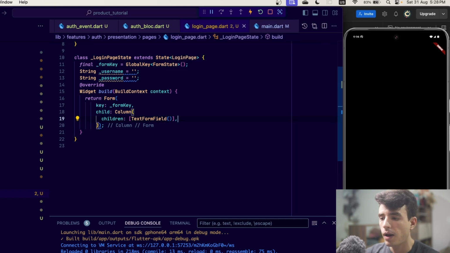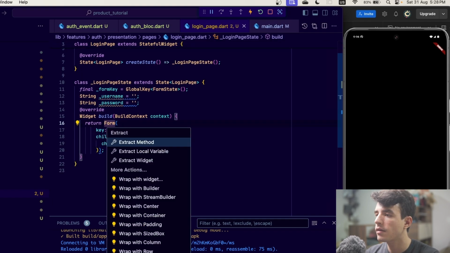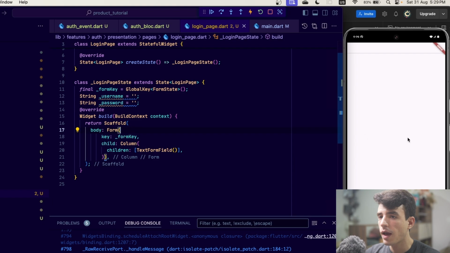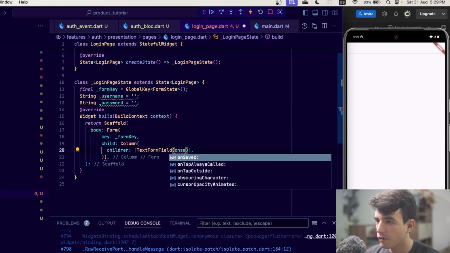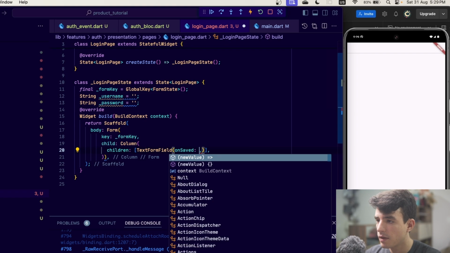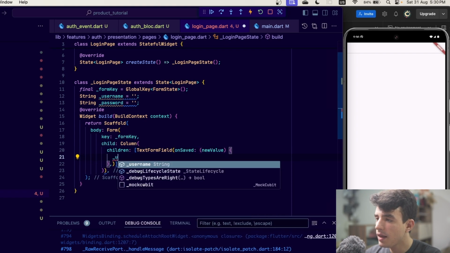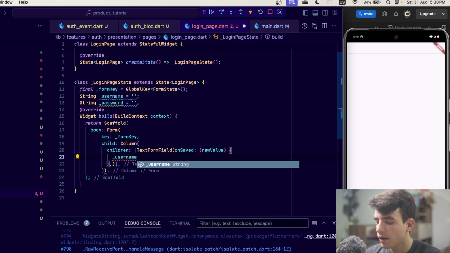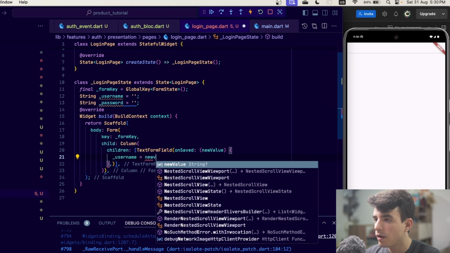So I don't know why it's black. Oh yeah, I got rid of the scaffold somehow. Now the scaffold is back, it's white. Now in the text form field, first we do the onSaved. When the form is saved, what we have to do is get that variable that we created earlier, and I'm saying username is equal to this new value.